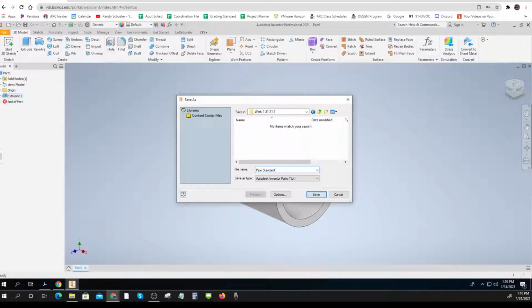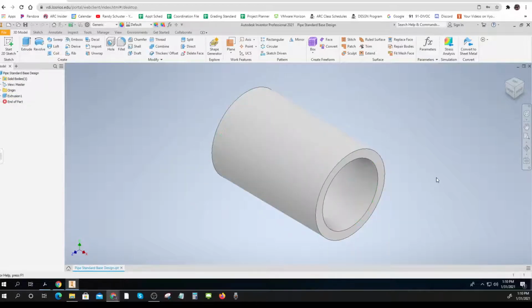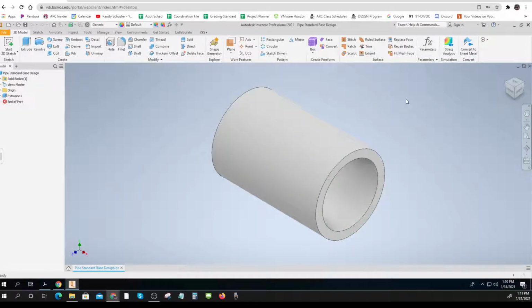Standard. And it's my base design. So I'm going to call it standard base design. And so now if I ever want a different piece of pipe with different dimensions, I can open this, type in my information, and resave it as something new. So let me do that.